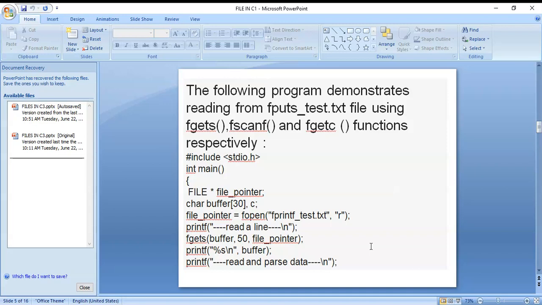file_pointer is assigned fopen. Within the brackets you can mention fprintf_test.txt comma the mode. Next, printf "read a line". Next fgets of buffer comma 50 comma file_pointer. Next printf percent s, backslash n, comma buffer. Next printf "read and parse data".